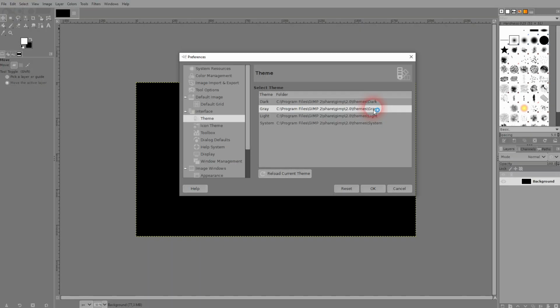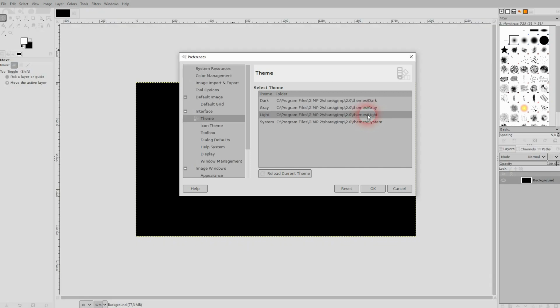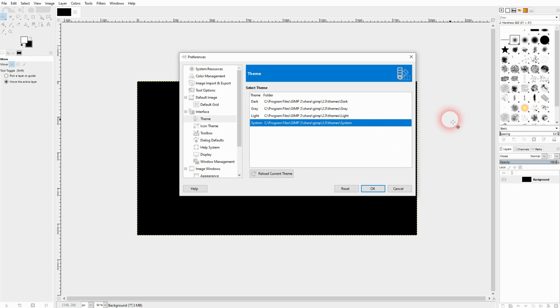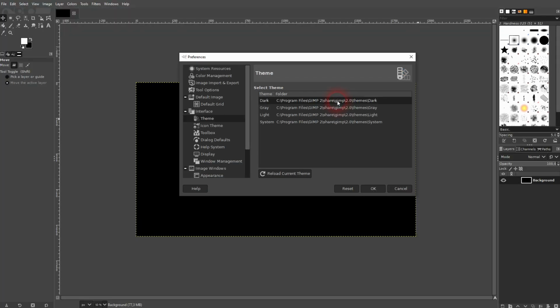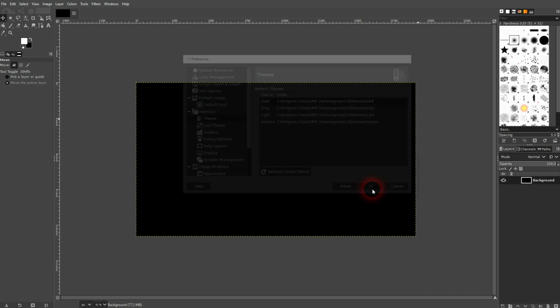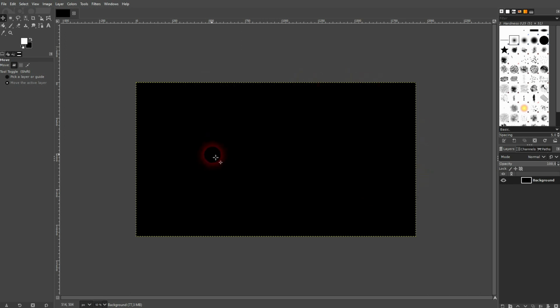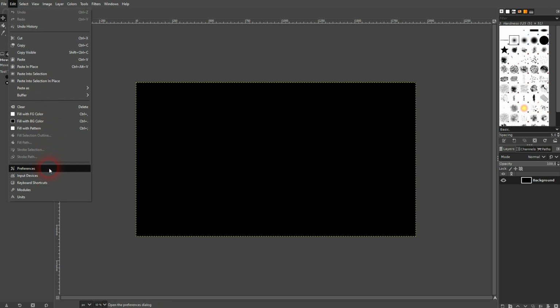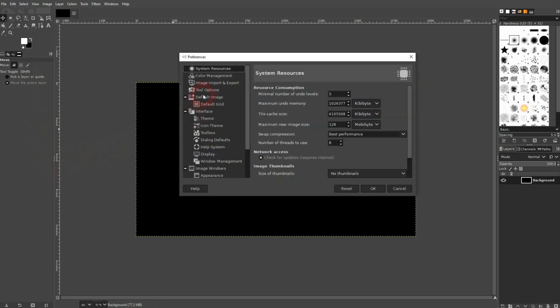These four should be installed by default, and system would be this fully white mode. We've got gray light, and by default, once again, it should be dark. Don't forget to confirm with OK, and then you're good. So once again, Edit, Preferences, Interface, and there's the theme, and there you can select it.